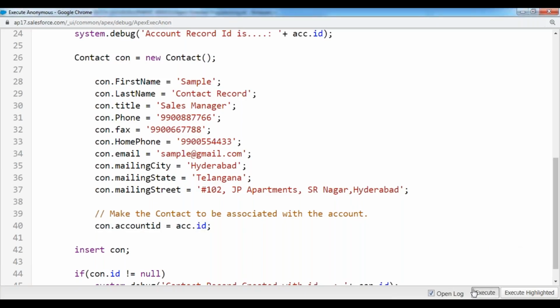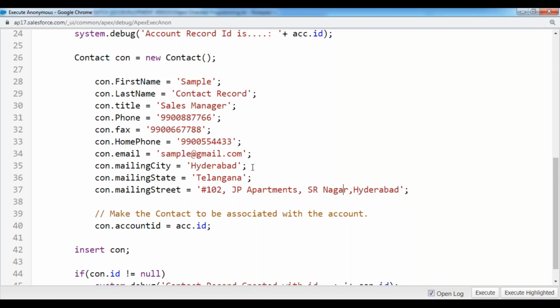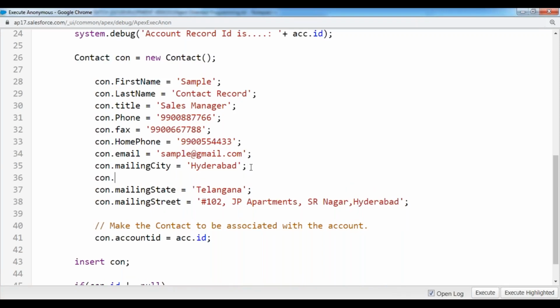Now click on the execute button. So there is a PAN number validation. The PAN number is available, we need to specify that. Contact the PAN number.